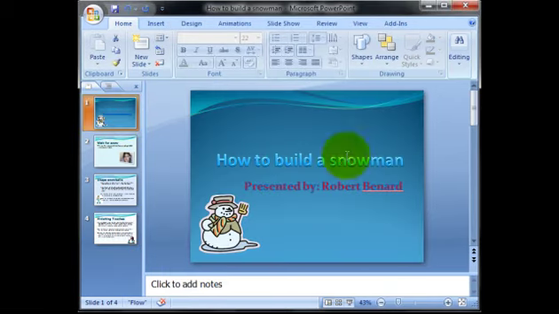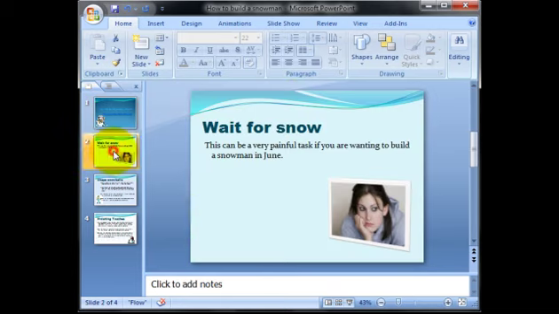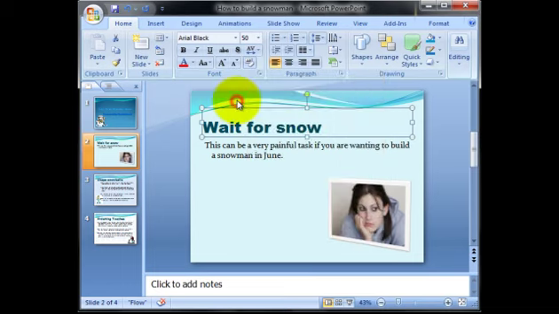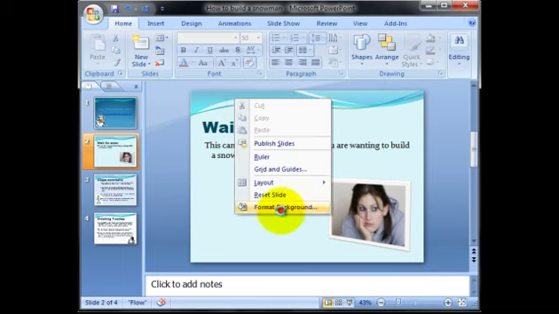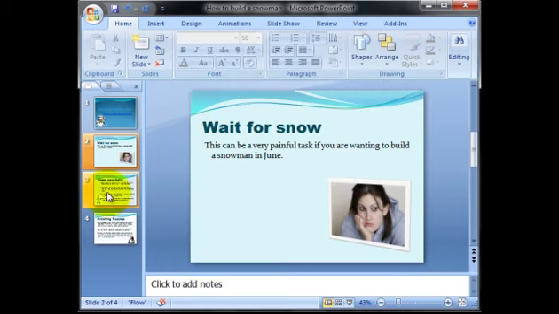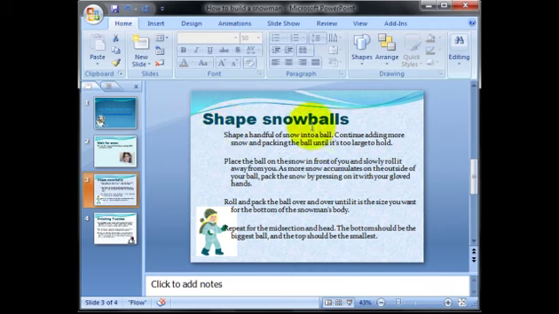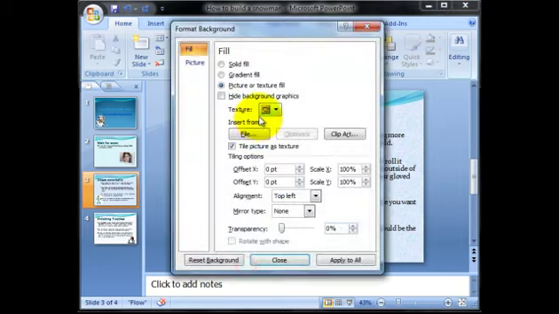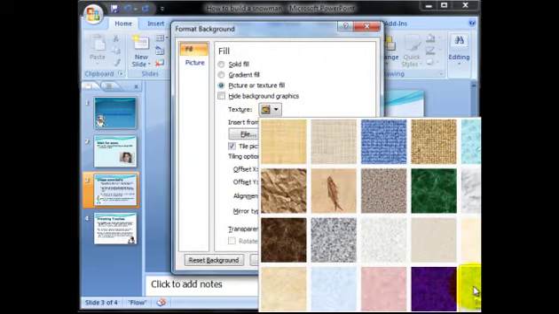I applied a theme which automatically came with the background. For the next one, I changed the color by right-clicking on my slide and selecting Format Background and selecting Solid Fill and just selecting the color. For the third one, I applied a texture or an image that was already within PowerPoint by right-clicking Format Background, and I selected a texture.